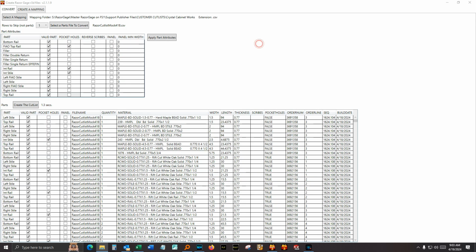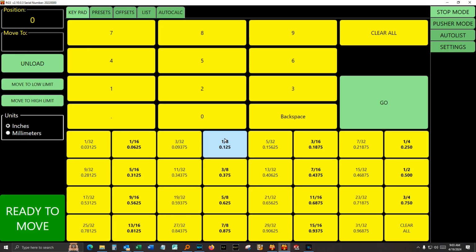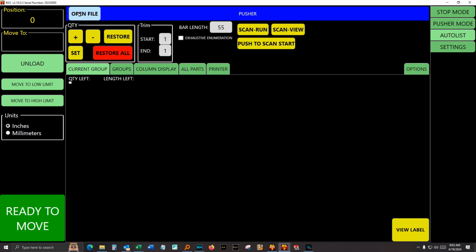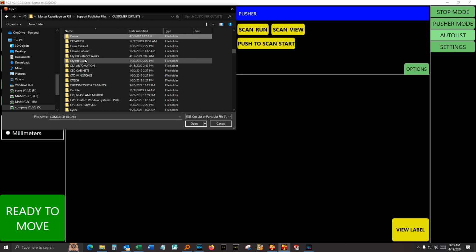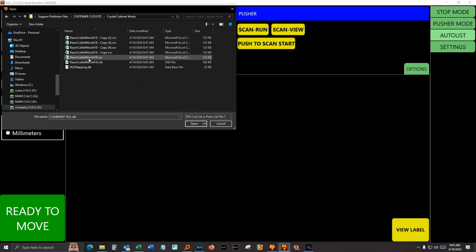So I'm going to move this out of the way, and I'm going to start up RG3. This is my demo software. So here's the actual RG3 software. We'll go to AutoList, open file. And here are these files. I'll choose one of these copies. Now, because this RG3 mapping file is present in this folder, this should work.